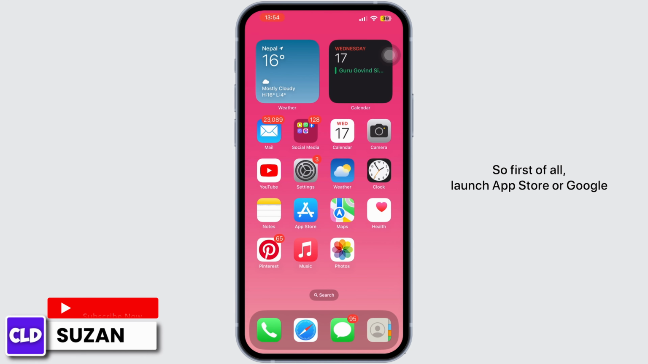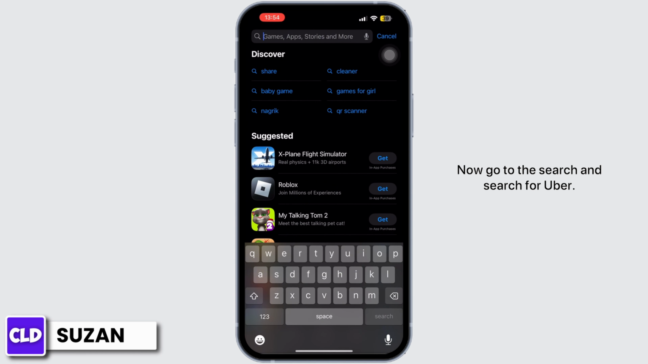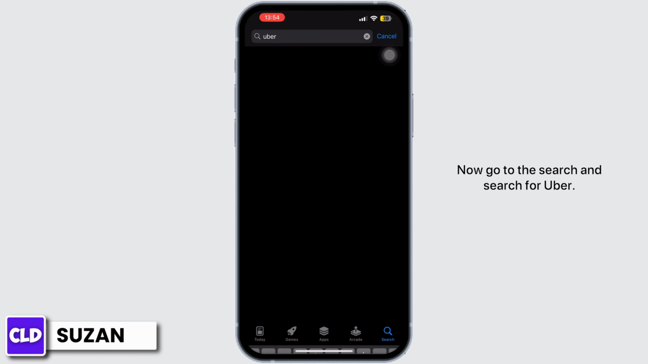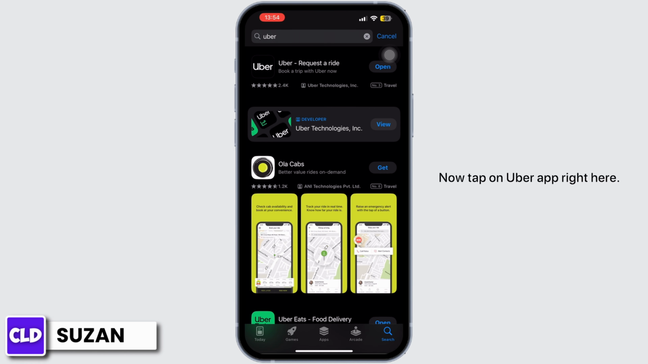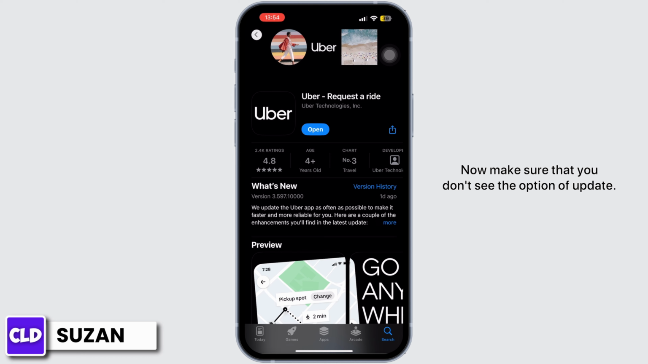So first of all, launch App Store, or Google Play Store if you are using an Android device. In my case, I'm opening App Store. Now go to the search and search for Uber. Now tap on Uber app right here. Now make sure that you don't see the option of update. Over here you have to make sure that your application is updated to its latest version.